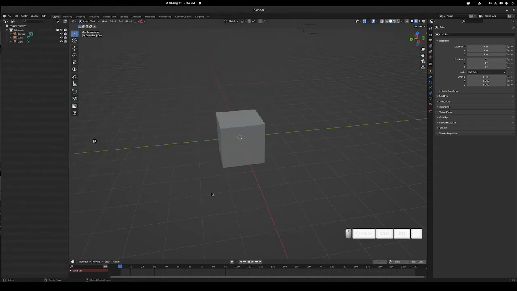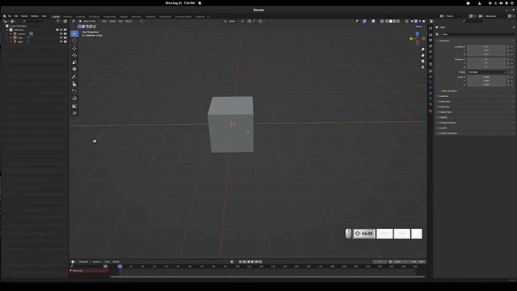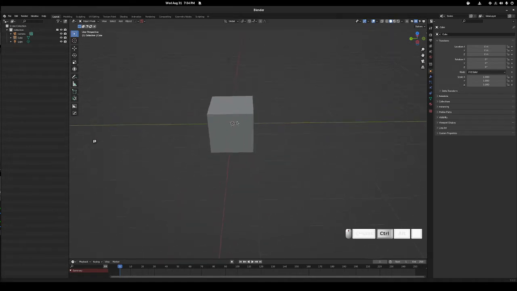Okay, I'm just going to give you guys some quick tips here. You start Blender up, you'll get the default cube. Middle mouse drag is going to let you orbit around here. Shift and middle mouse drag will let you pan. Control and middle mouse drag lets you truck your camera.